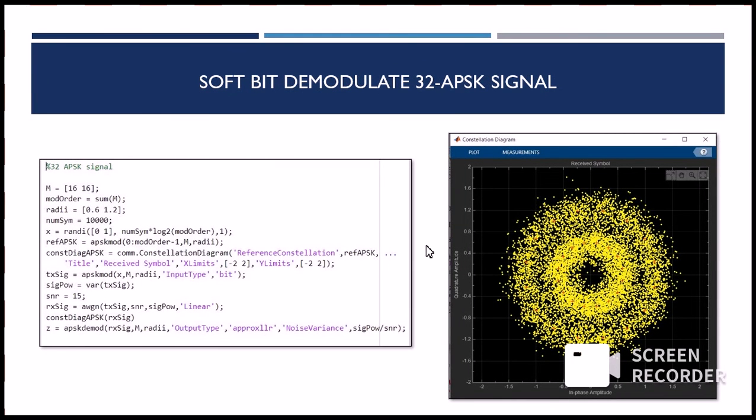Alright, for the last one is soft bit demodulation of a 32 APSK signal. It produces the demodulated signal and calculates soft bits. Define vector for modulation order and PSK ring radii, and generate 10,000 symbols of random bit data. For the code, M equals [16 16]. Modulation order equals sum of M. Radii equals [0.6 1.2]. Number of symbols is 10,000.